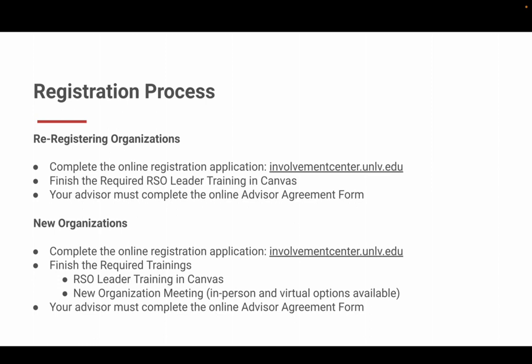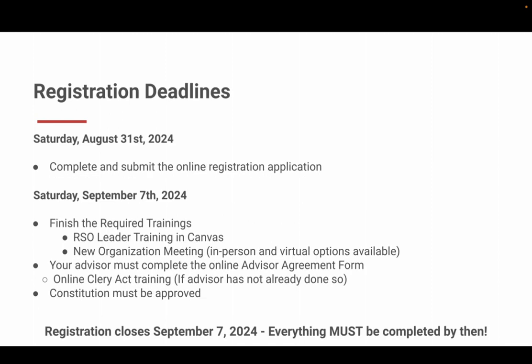Note that we will consider a new organization to be any RSO that has not previously existed at UNLV or is not registered in the 2 previous academic years. There are 2 distinct deadlines for this year's process. August 31st, 2024 is the first deadline, and that is when you must complete and submit your registration application.